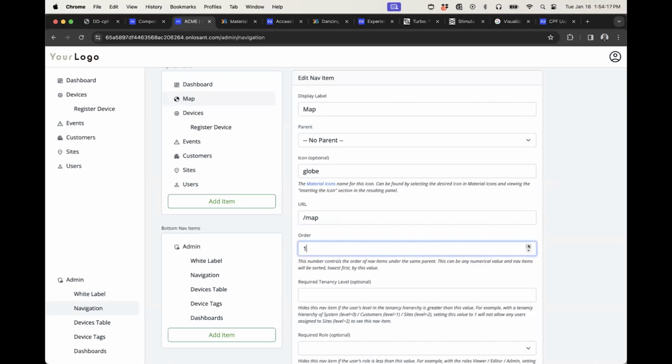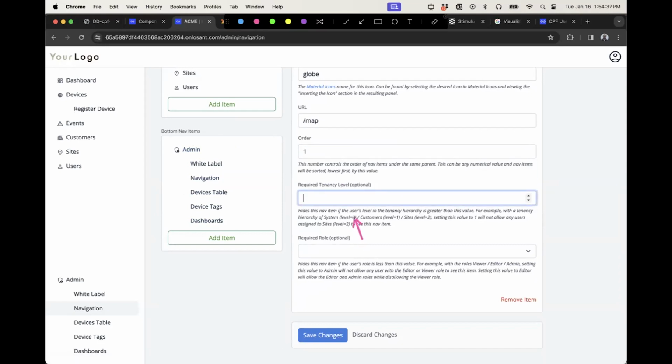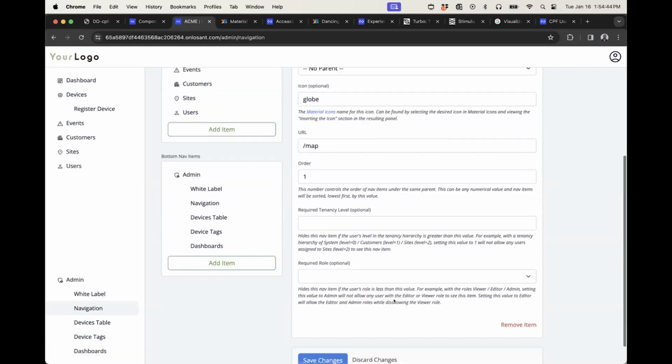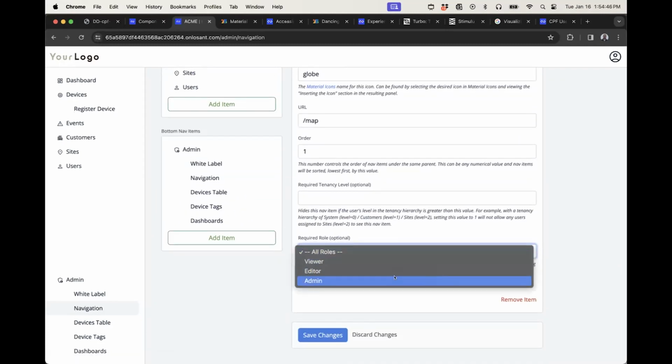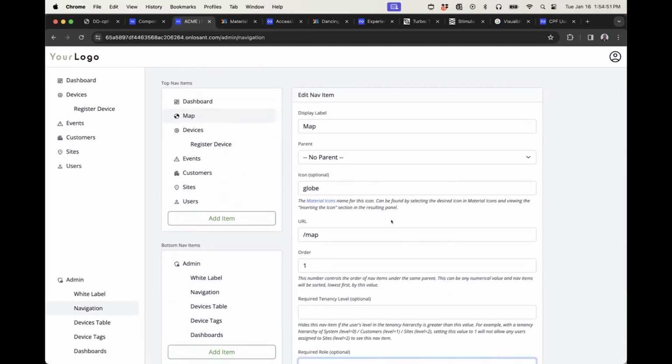Let's move the order down one. Then you've got some options. You can automatically hide these nav items based on the user's level in a tenancy hierarchy. For example, all these admin ones will have 0, which means the system administrator. So if you're signed in as somebody assigned to a customer site, you just won't see any of these. And then same with role. For example, registered device is reserved for just admins. So if I were to choose just admin, they'd be the only people to see the map. But in this case, I want everyone to see the map.